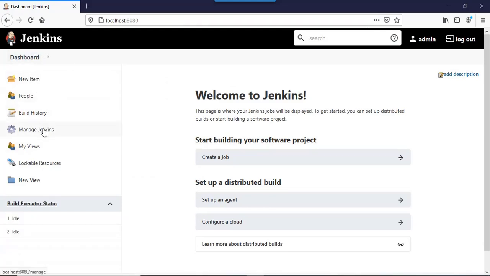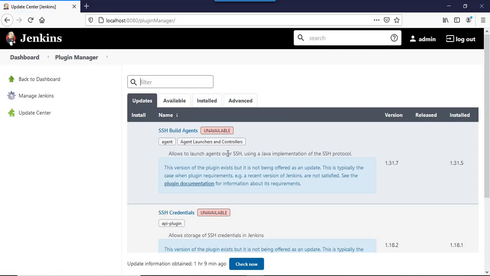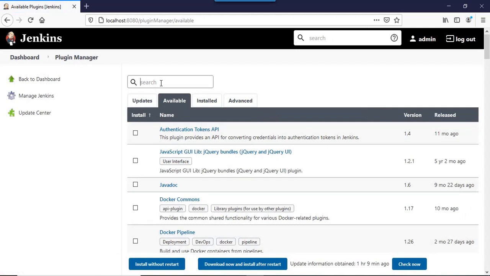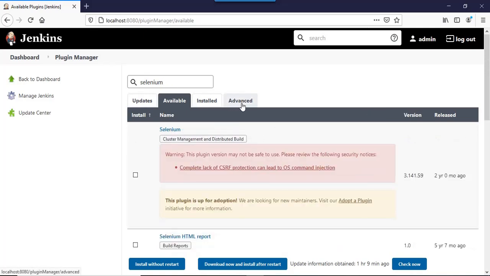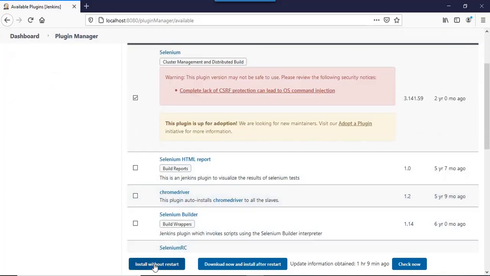So to set up the Selenium grid, you need to go to manage Jenkins, and then manage plugins, and available plugins, and here you need to search for Selenium. So you need to select this plugin and install without restart, as I don't want to restart my Jenkins as of now.